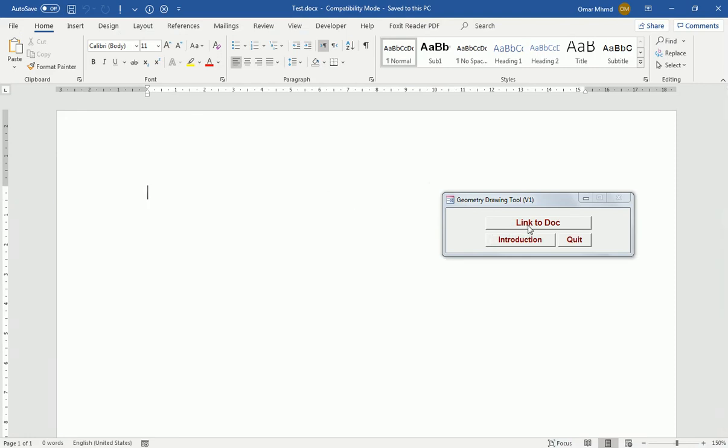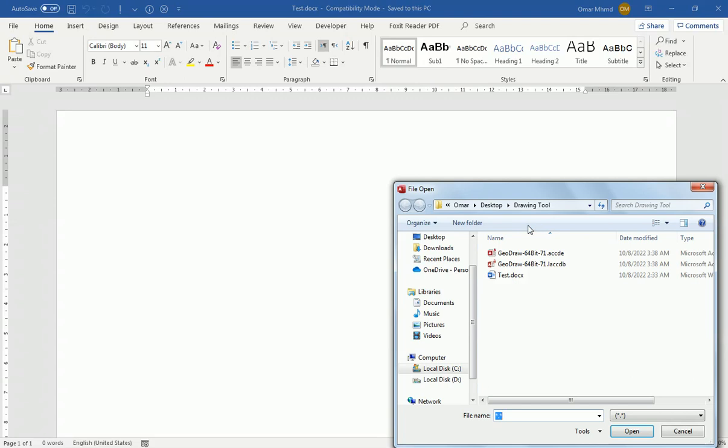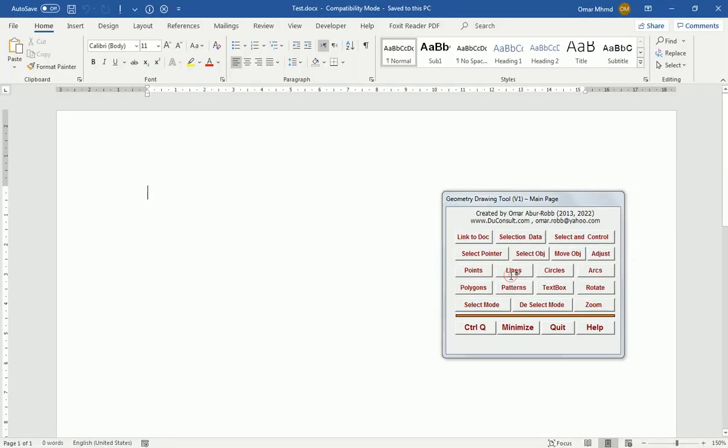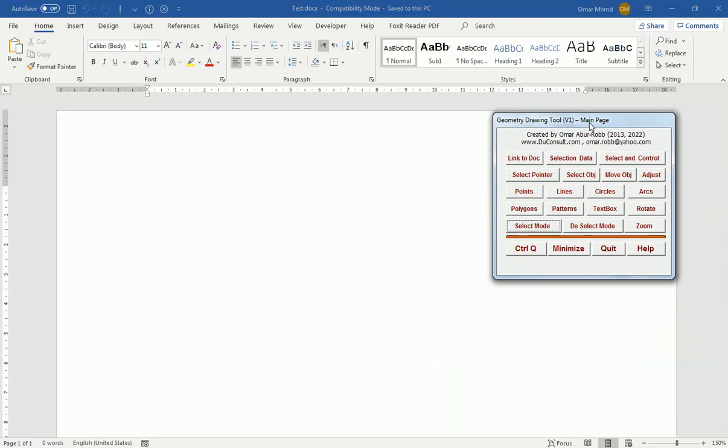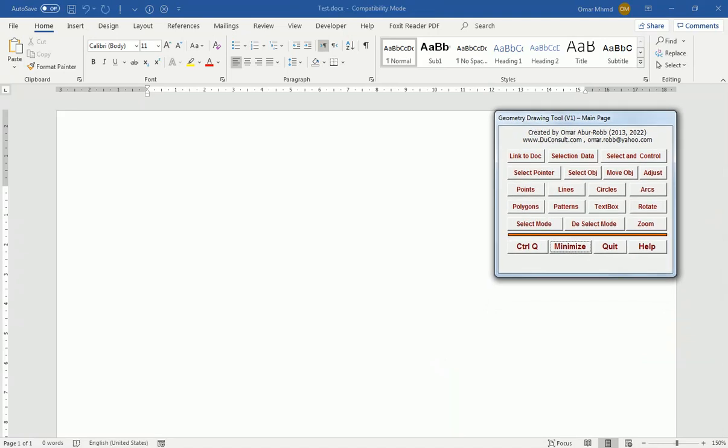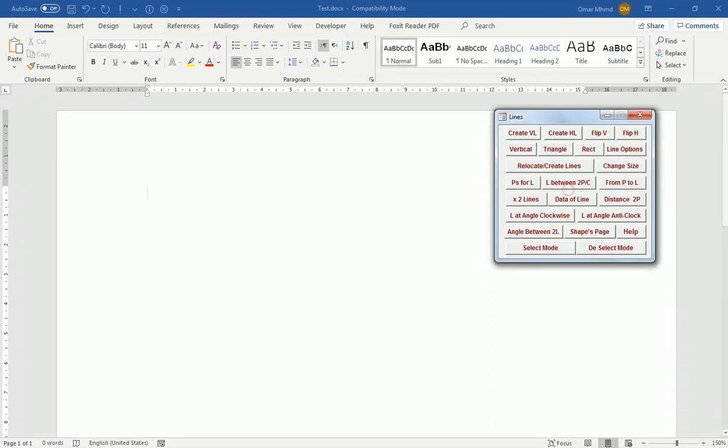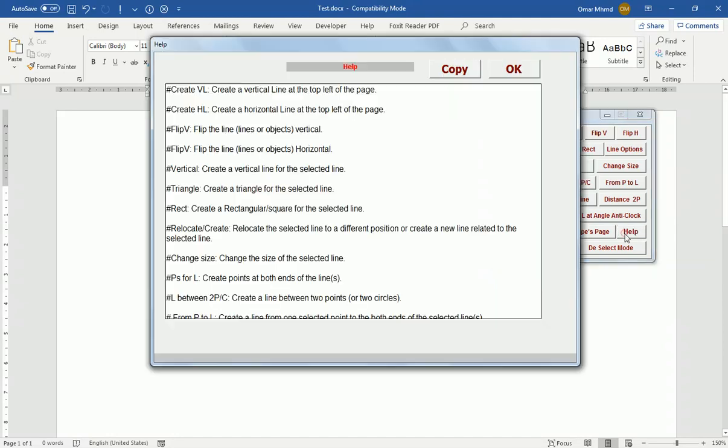Let's click at this button, link to document, test, and this is the control panel. Now there are a lot of processes in this panel, and I won't be able to cover them all in this presentation. However, every dialog you open in this panel, you will find a help button, and in it there will be explanation about the related processes. So for example, if you click at lines, you will find the help button, and there you will find the clarifications for the processes in this dialog.